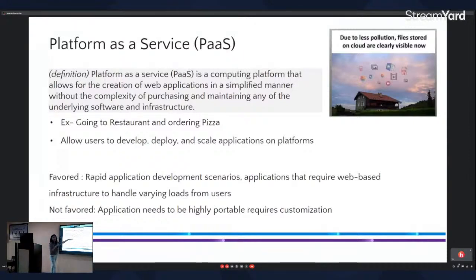So for example, if I want to eat a pizza, I just visit the restaurant and have it. It is a little bit more complex than ordering a pizza online, and you can see the example here. And also the conditions in which I need to use platform as a service, and not favored also.